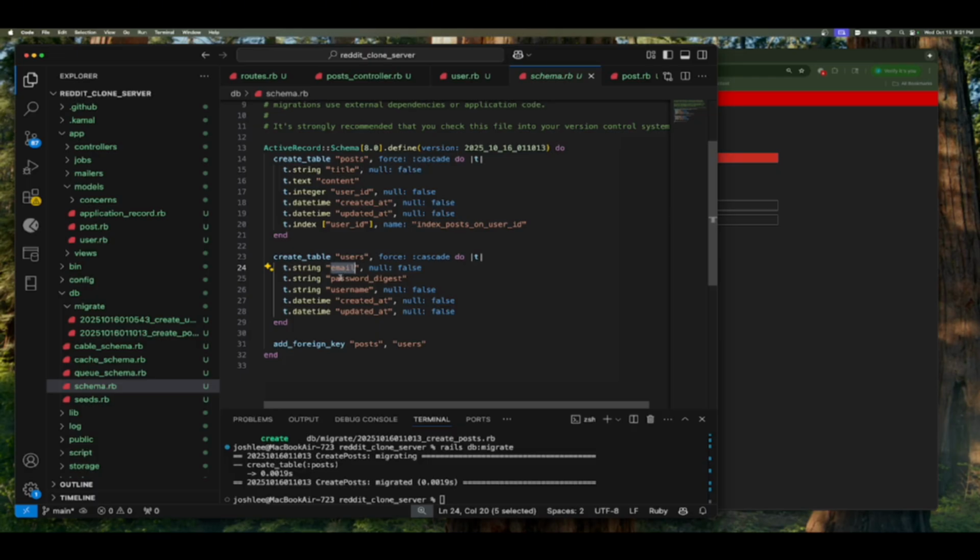I did not set password digest as cannot be null, because I imagine an example where we could create a user and have them do some onboarding or create their username and then set a password. Or maybe even use a magic link later where we don't need the password. So this is why this is not set as null false. So we need an email, we need a username.